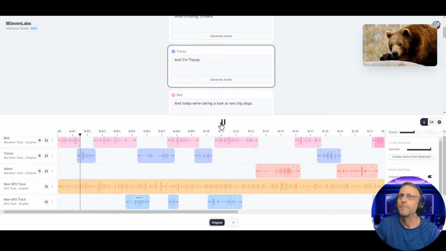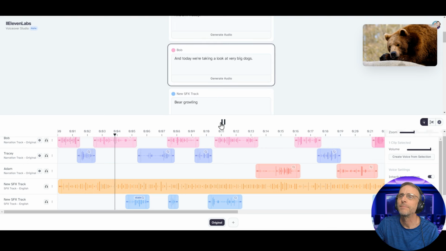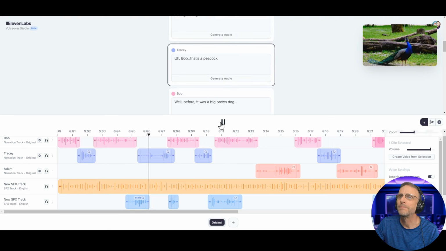Hi, everyone. I'm Bob. And I'm Tracy. And today we're taking a look at very big dogs. Bob, that's a peacock. Well, before it was a big brown dog.